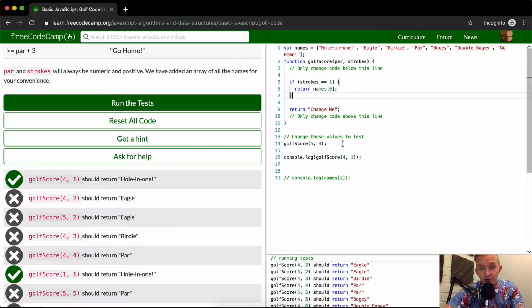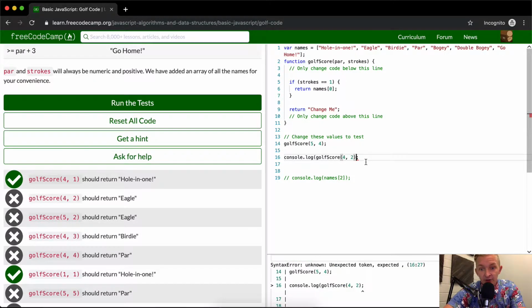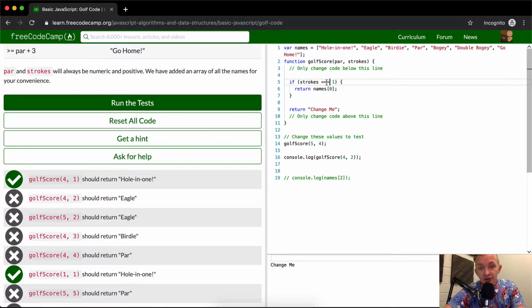Well, if we're getting a golf score and it takes you two strokes to get to the hole on a par four, we want it to say eagle. But as you can see, we're just getting change me, because this code is getting evaluated here. The strokes is equal to two. If the strokes is equal to one, I'm going to put three equals in here because that's a good habit to start with. Initially, do triple equals because it makes more sense in the long run. Now we have a strokes of two, so this is evaluating to false, so we're just returning change me.